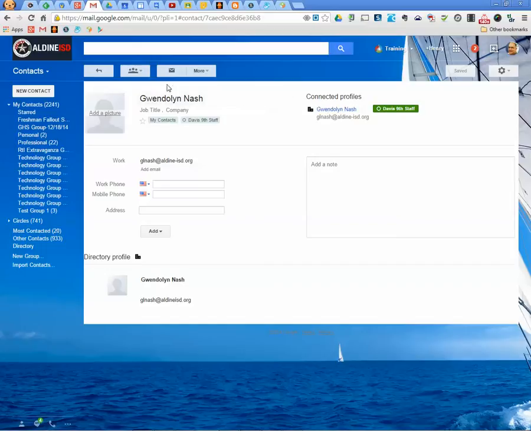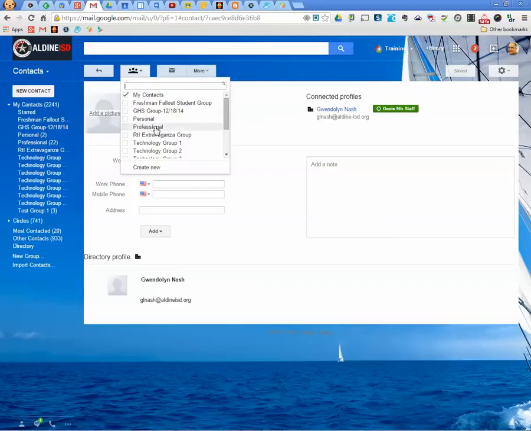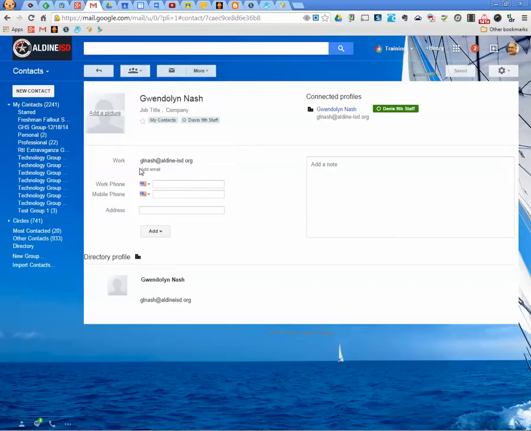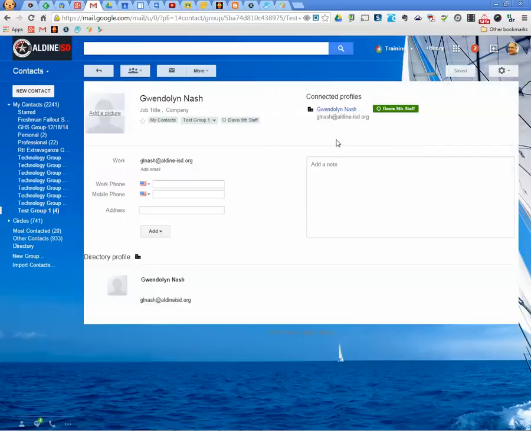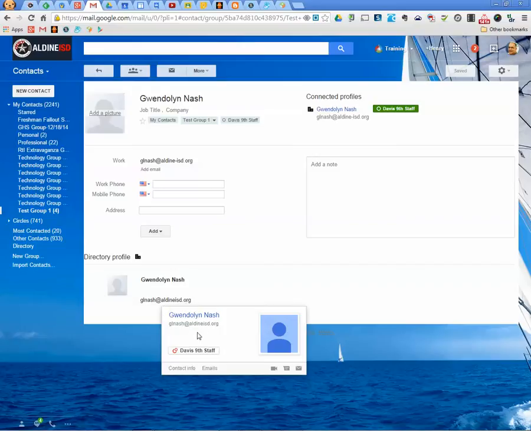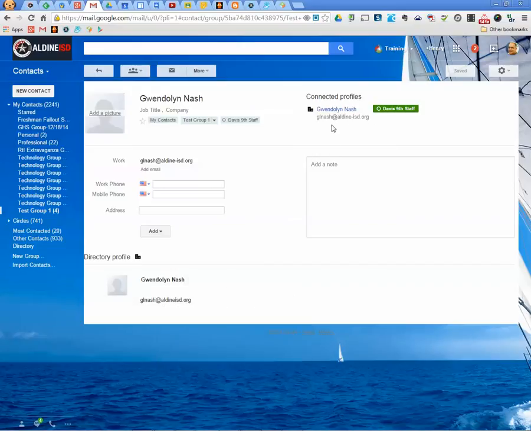So what you want is here where you see the 3 people, it's going to be a group. Then you just go to the group you created, put a check mark there, click apply, and then they will pop into the group. So when I come back to test group, I'm back to having that individual there. So what I've got here is, if I go to Miss Nash's account, it's actually got this one and the correct directory address down on the bottom. So even though it's showing the old one, that's a connected profile, her correct email is down there.